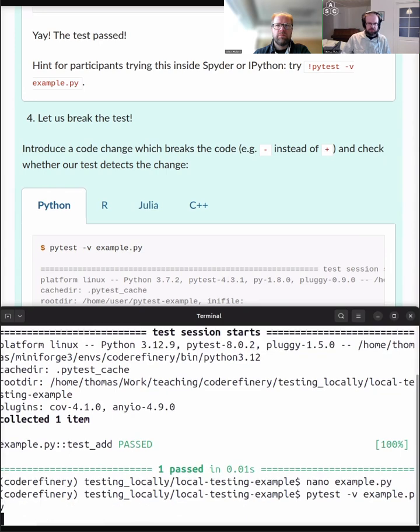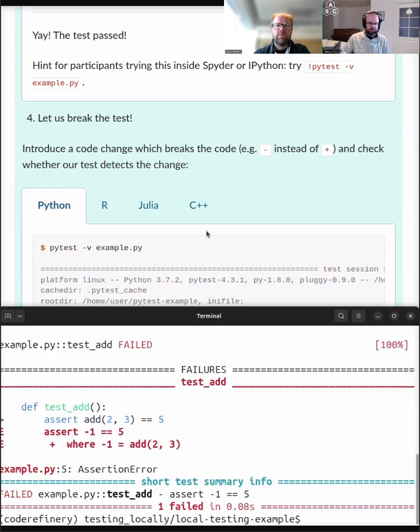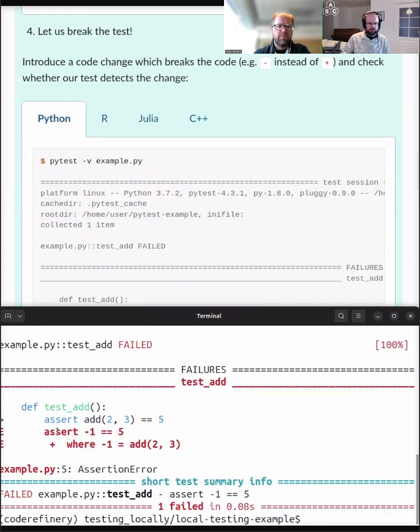And if we run the test again, we get a failure here. This failure essentially tells us that it tried to assert that -1 is 5, because the result of this at 2, 3 now is -1. Well, 2 minus 3 is -1, and this is not 5.